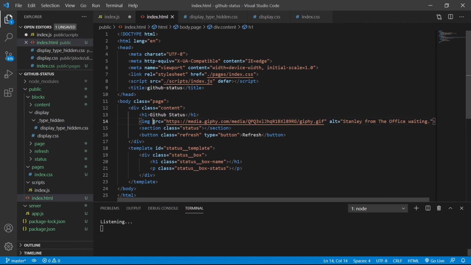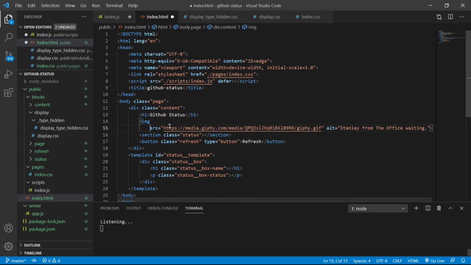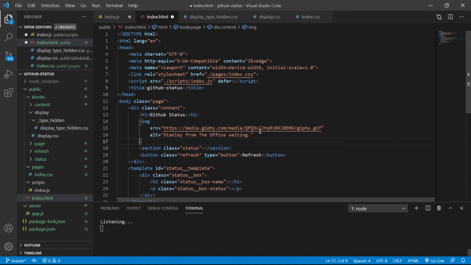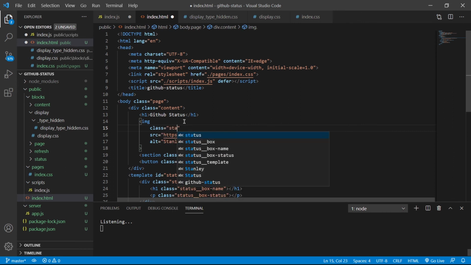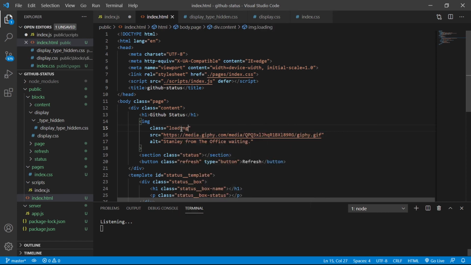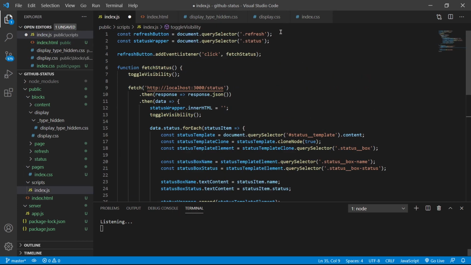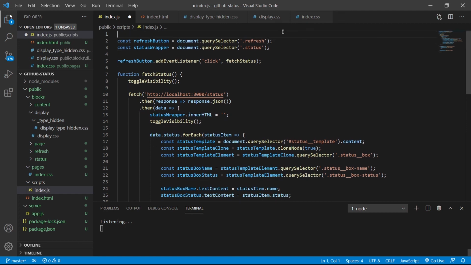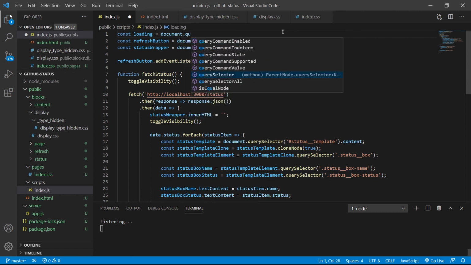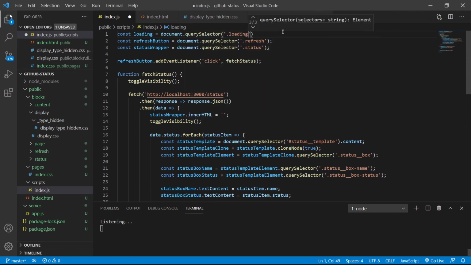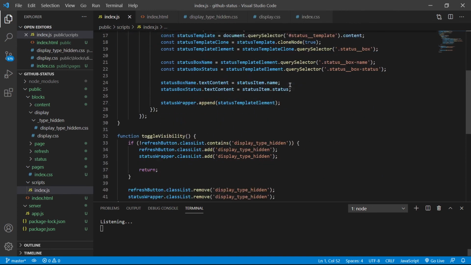Let's get a reference to this here. Let me just give this some more lines to make it easier for us to work with. So let's call this here. This is status or loading image. Oh, we can call it loading. Let's just say const loading = document.querySelector loading.